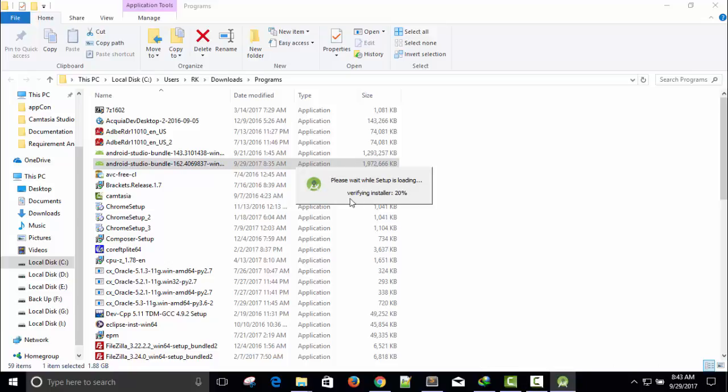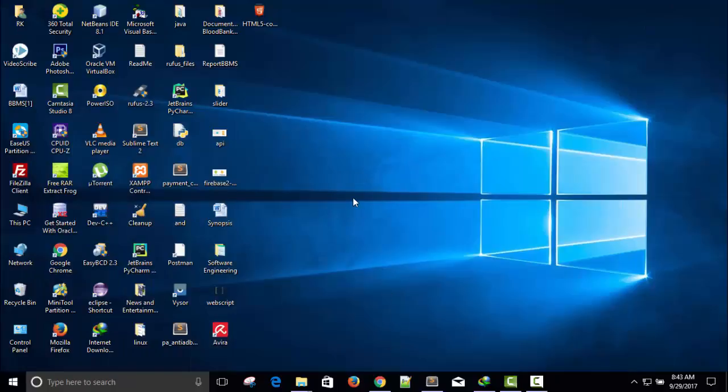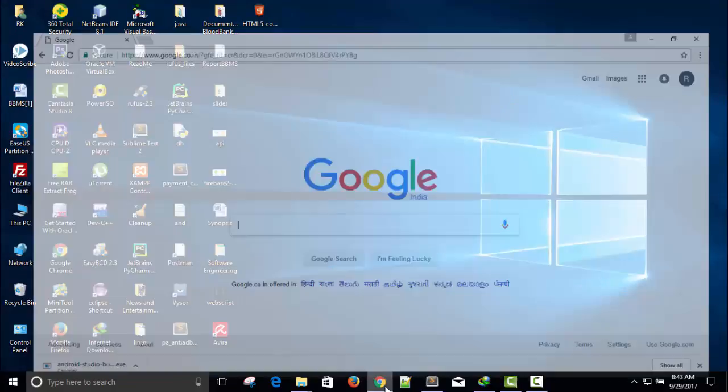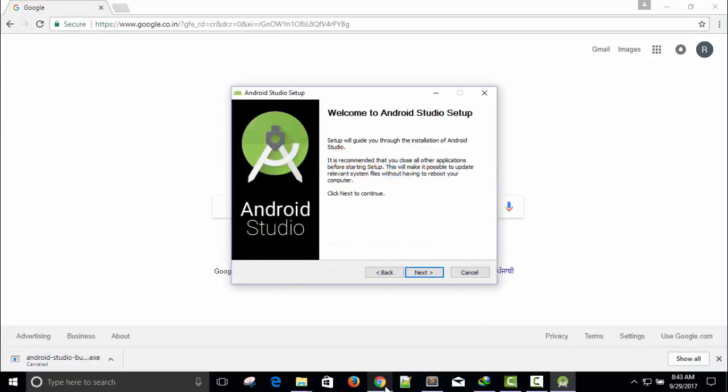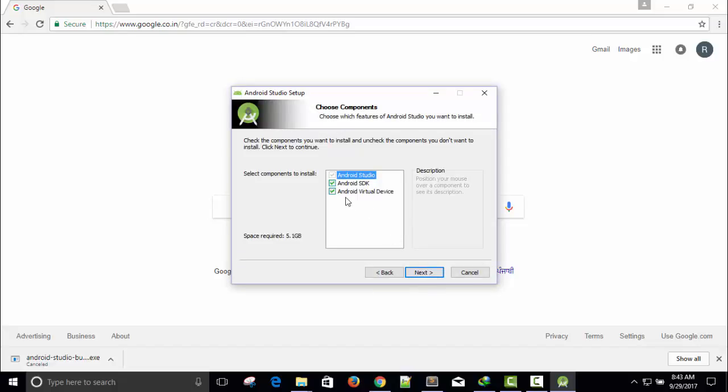So it's saying please wait while setup is loading. Verifying installer 23%. So you can see the welcome to Android Studio setup. Just click on next, and here is the option of Android SDK. SDK means software development kit. So yes, I want all the stuff which is required for this software, and I also want Android virtual device. Of course, I want to show my output, so I need this virtual device.